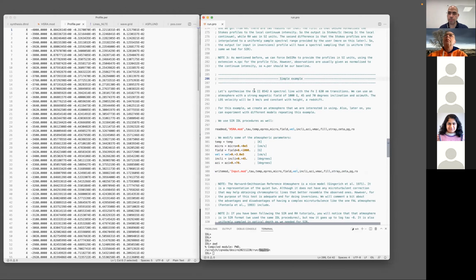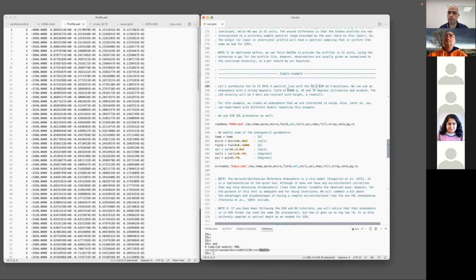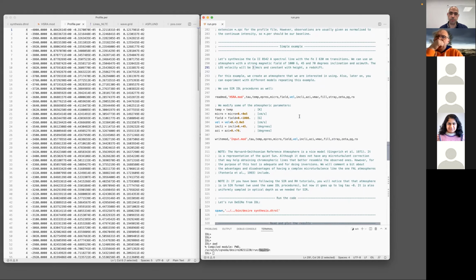We want to compute the calcium line plus the two iron lines, and we want to have something very simple. It will be the DeSIRe model with 1000 Gauss of magnetic field, 45 degrees of inclination, and 70 degrees of azimuth. Then we add a velocity just to check that we understand the signs of the velocity and how the lines behave. But everything is constant with height, so it will be a symmetric profile. It will be something simple, but we will improve this in the next tutorial.